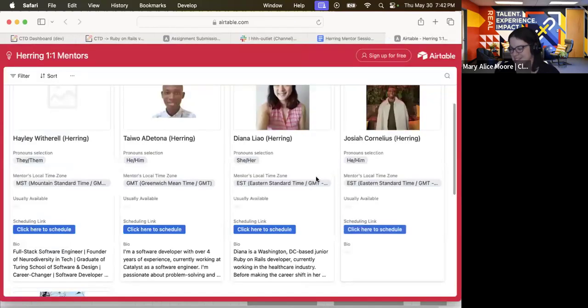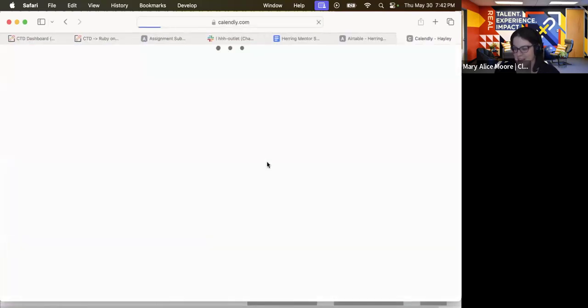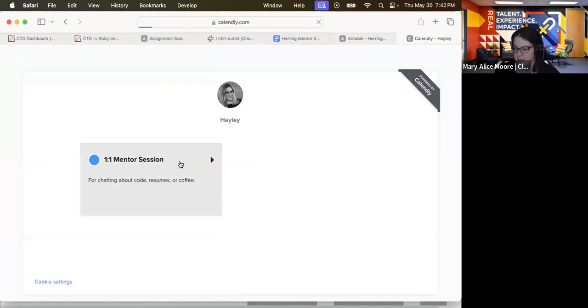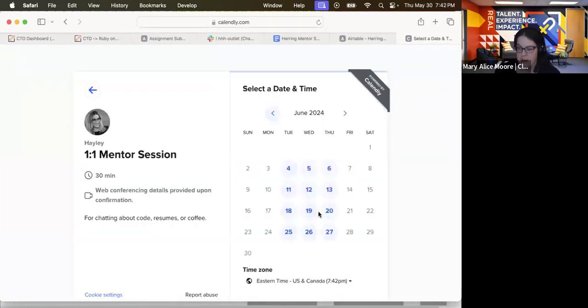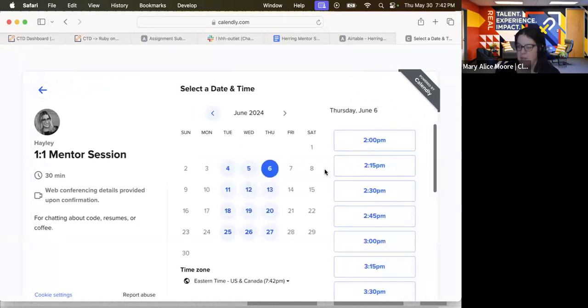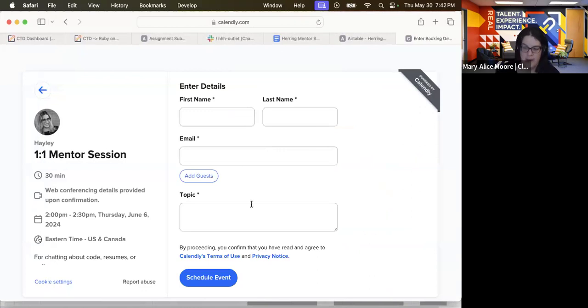That was a bad example because Josiah doesn't have anything open quite yet. I think Haley probably has theirs. Let's see. There we go. So like for Haley, they're available Tuesdays, Wednesdays, Thursdays. You can pick the day, pick the time, and then you'll fill out name, email, if there's anything particular you want to cover, and schedule events. It'll email a confirmation to you. It emails a confirmation to them, so that way they know that you've got an appointment with them. And then you go from there.